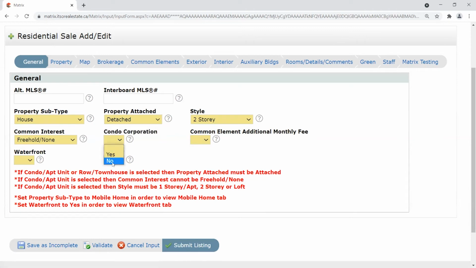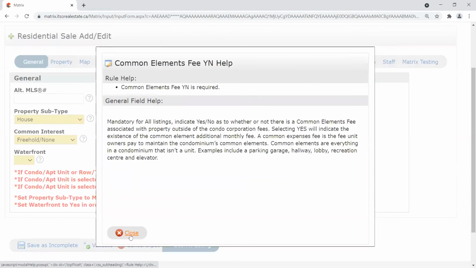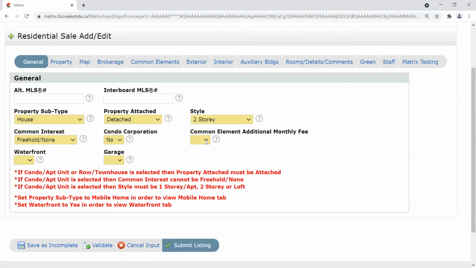Condo corporation, I'm going to go no. Common elements. Whoops, I clicked on the question mark there, sorry. Common elements, no. Waterfront, not in this case. And we're going to go no for garage.